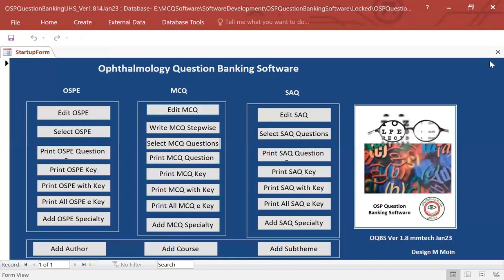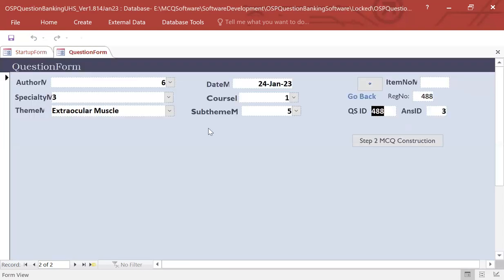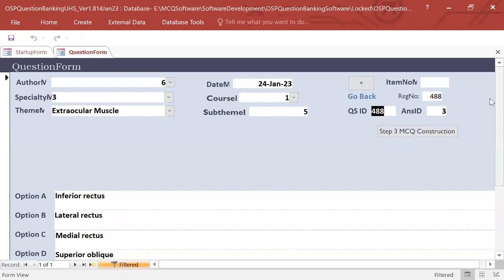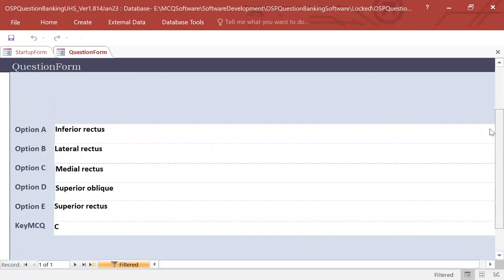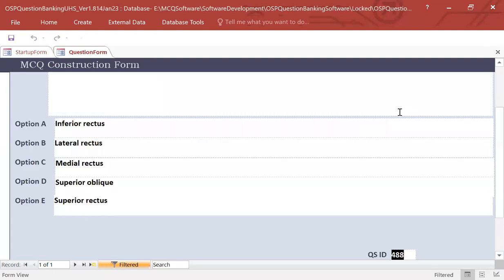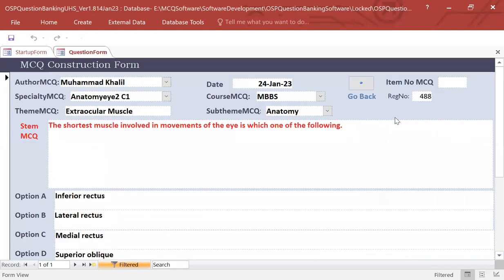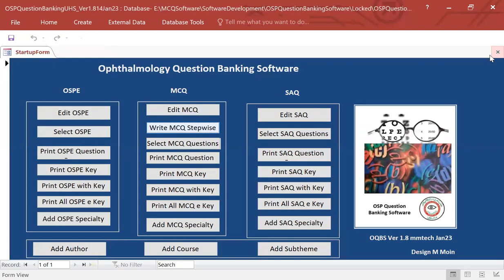Now, what we do, once you've written that MCQ, there's another way of writing an MCQ. If you do MCQ building workshops, they'll tell you that you have to come up with a theme, then come up with a sub-theme, and then you go on to the next step, which you make the options first, and then you write the stem. So if you want to do it that way, there's an option to construct an MCQ that way in this software as well.